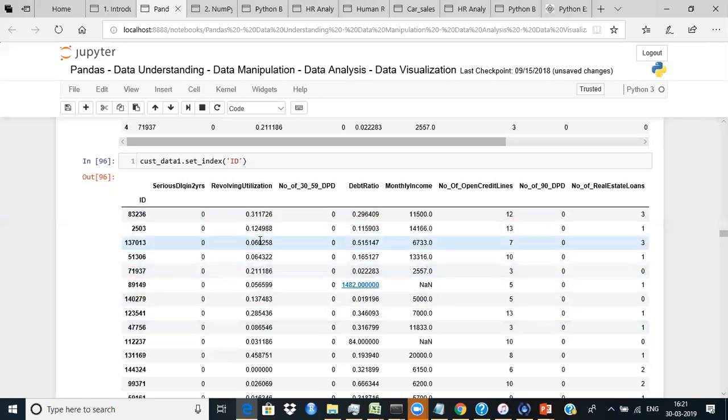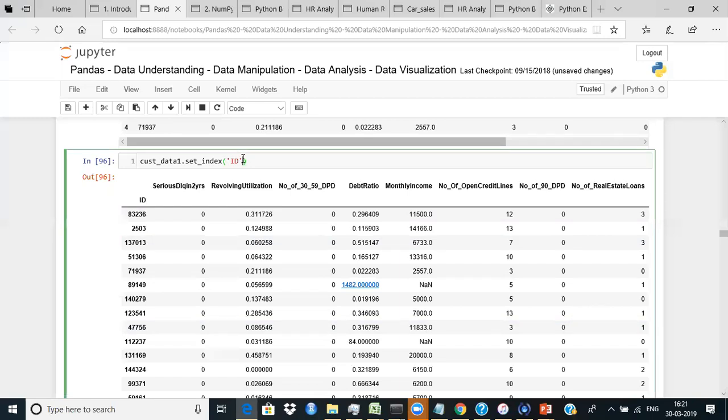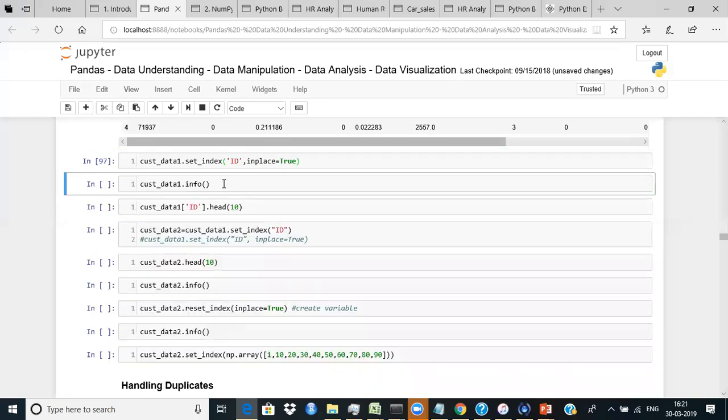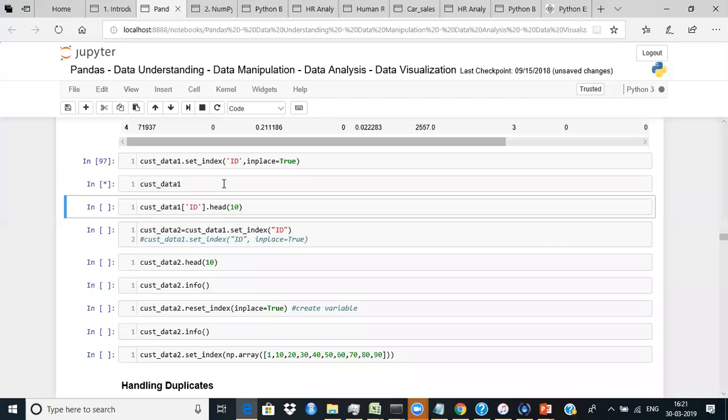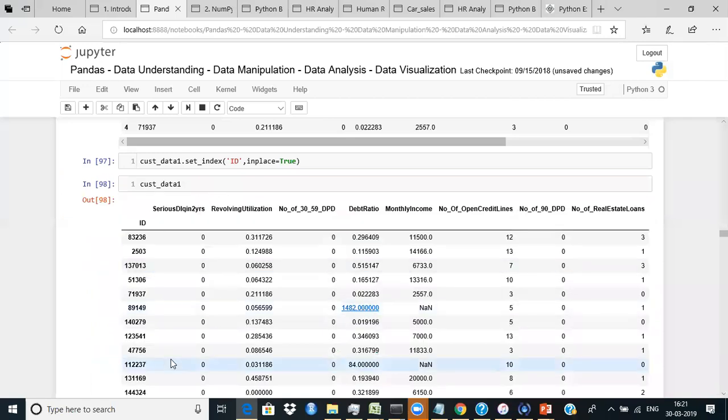Now if you want to actually implement this in your data frame, you write inplace equal to true. So if I write inplace equal to true, then if I look at cust data 1, you see it has changed.